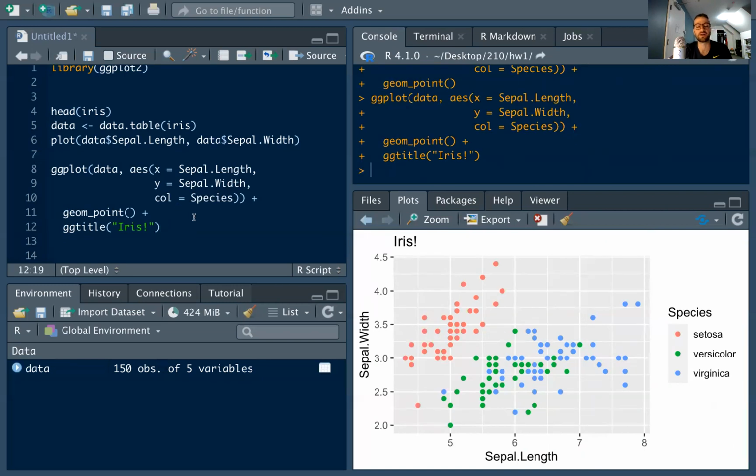But I think the important part, which we talked about for this video, is understanding this aes functionality within ggplot, and understanding that ggplot starts with a blank canvas and adds things on as we go.